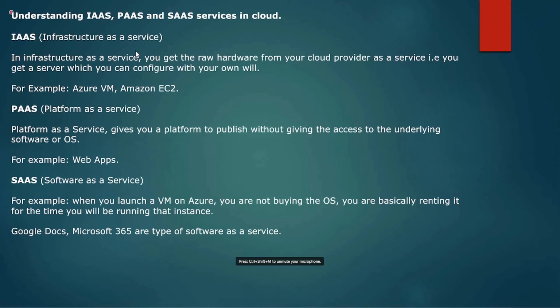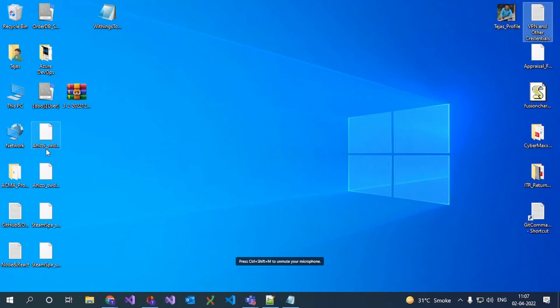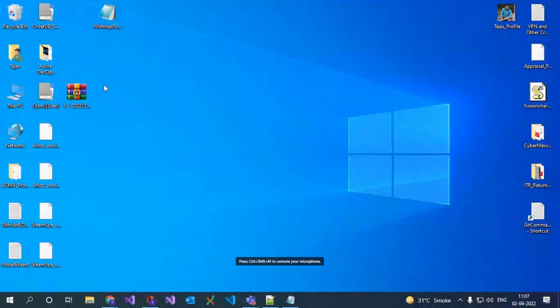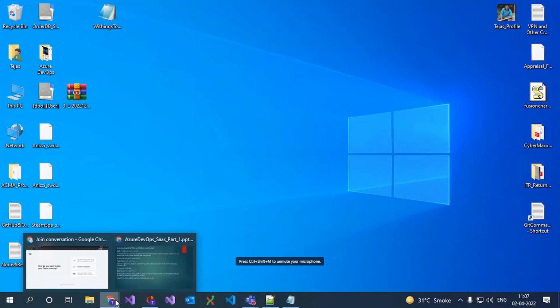But in platform as a service, you don't have access to that server. You don't have physical access to that server. You only have something like a desktop level, and you just deploy your code over that. That is called a web app. They are giving that to the customer. So that is called platform as a service.